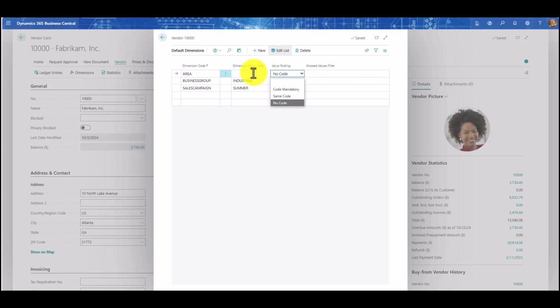So if we take the default value along with the value posting, let's suppose we turn it back to code mandatory. Let's put our 70 back in here. The allowed values filter gives us the ability to restrict those values. For example, we have already said that if we pull this vendor into a document, it's going to fill in the area code using the value of 70, and it's going to require an area code regardless of what we do. So if I go in and try to delete the 70, it will bark at me. Okay, fine. But let's put some restrictions on that.